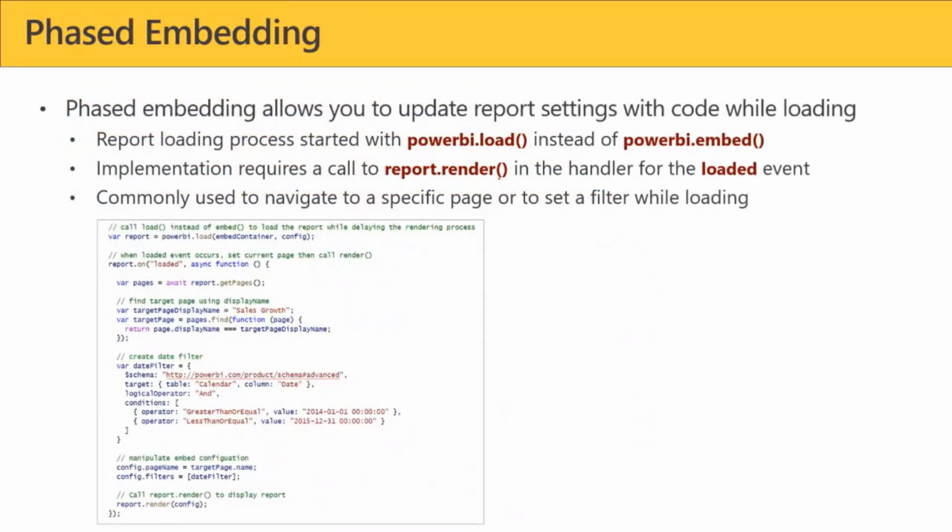Okay, next thing we want to look at is something called phased embedding. Okay, now phased embedding is not a performance enhancing technique. Phased embedding is really something we do when we have this issue, and that is the report doesn't automatically do what I want it to do. So I want to do something before the user sees the report. So what would be common would be to know a page name and you want to navigate to that page, or you want to set a filter based on today or any logic you have.